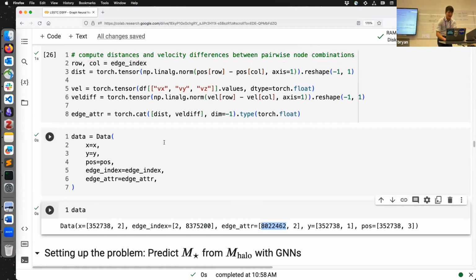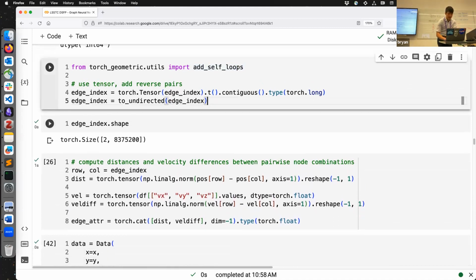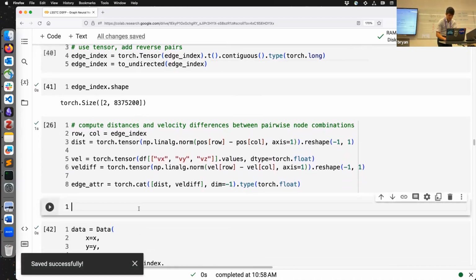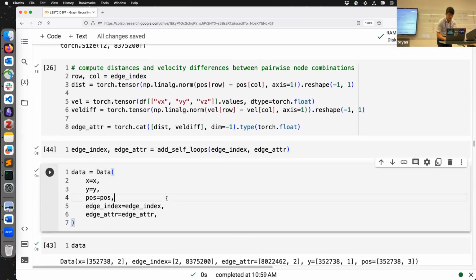Yeah, exactly. I added self loops, but I also did it in the wrong order. I have to do that after I compute these edges. And actually, edge attributes and never live code. Okay, let's try this.